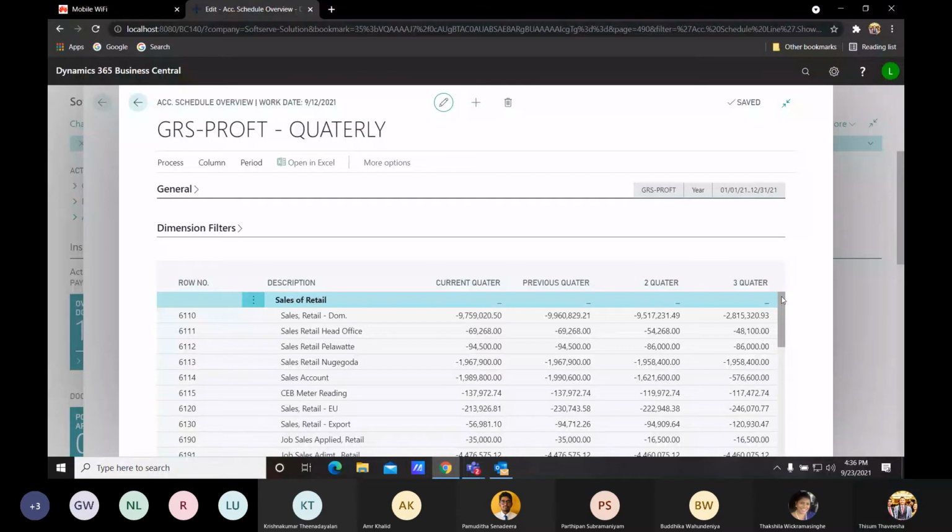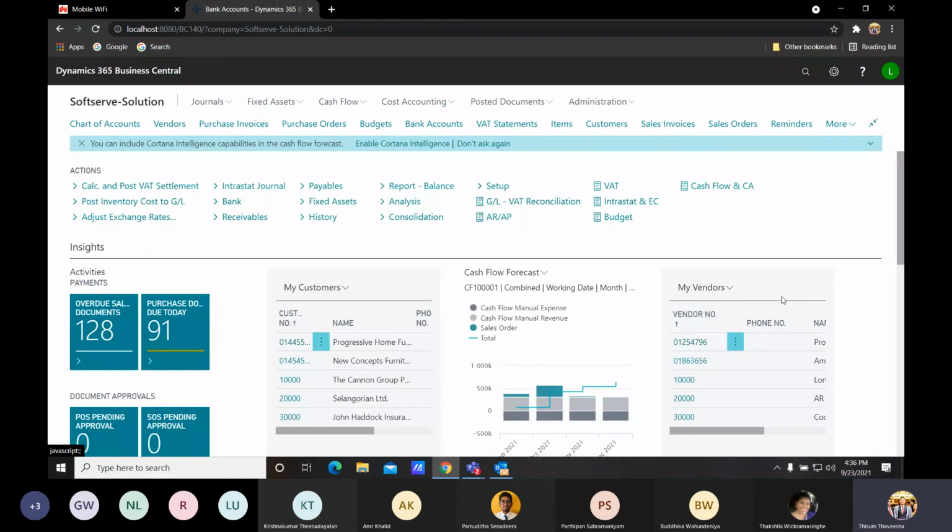So now I will go much deeper. I explained to you earlier that from this account schedule you can create dimension wise reports also. So what are these dimensions? Dimensions we have explained to you earlier. I will not go deeper into the dimension sessions, so I will explain briefly.